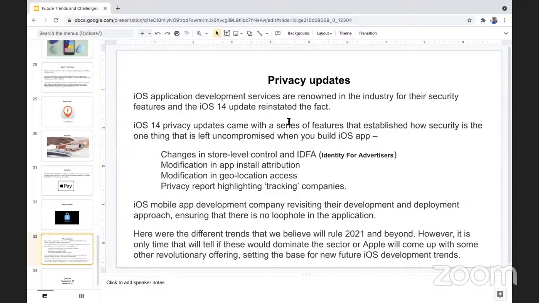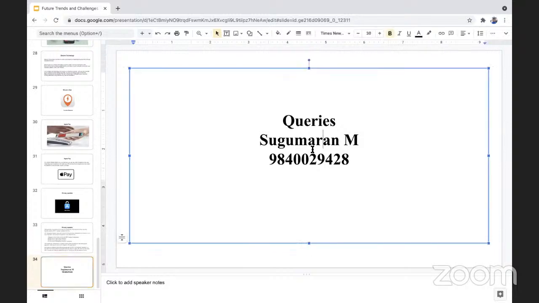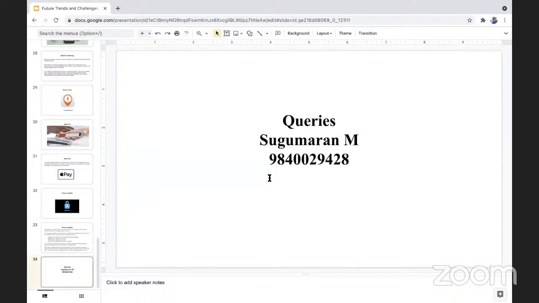If you need any queries, you can ask me. Hello, participants. Do you have any queries? Then unmute and talk about iOS or anything. Whatever queries you have, I can solve them. If any queries, you can ask or type in chat.